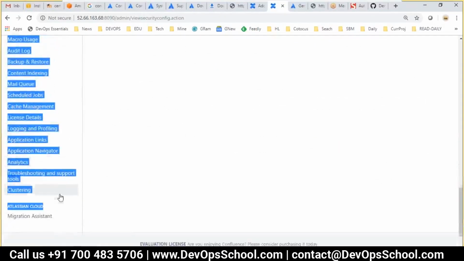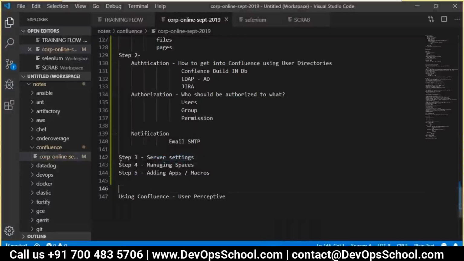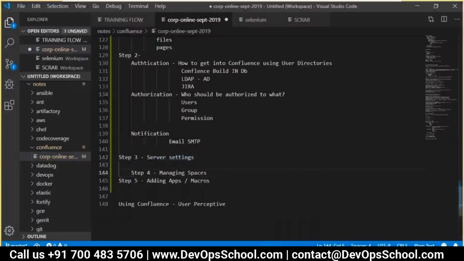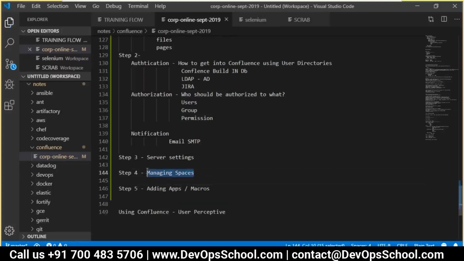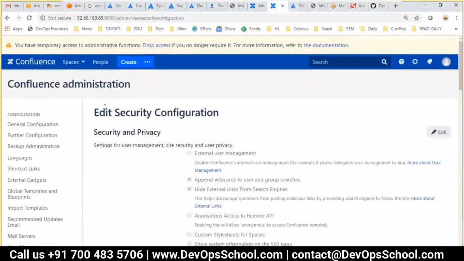Okay, these are the server settings, you will find it. Now let's talk about managing the space. Okay, so this is the space. How can you manage, how can you create more spaces? Space creation depends on your access level also.